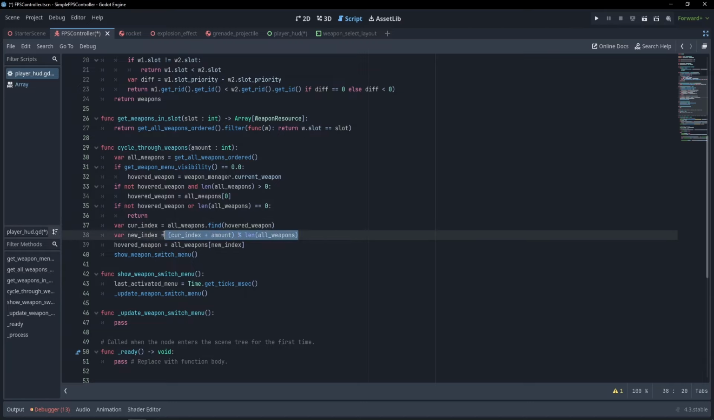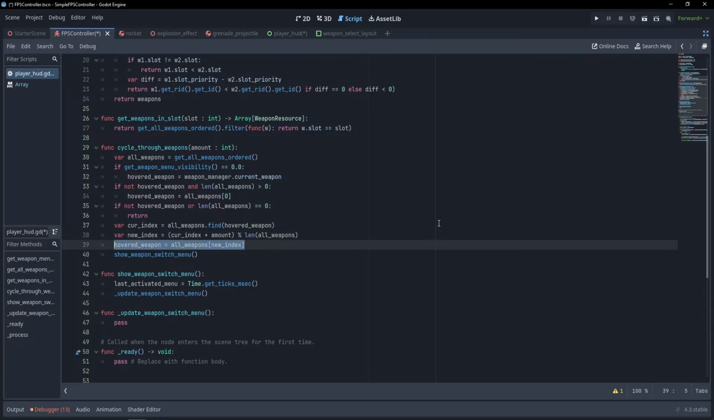Yeah, we're cycling through all of the weapons, doing a modulus so it wraps around. So like, if we get to the length of the array, 5 mod 5, or 10 mod 5, this will be 0, 5 mod 5, 0. And yeah, basically modulus operator, probably already know that if you're this deep in the tutorial, but modulus, great for wrapping around indices of arrays.